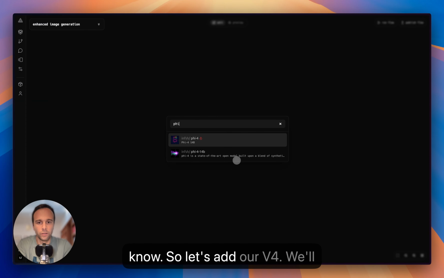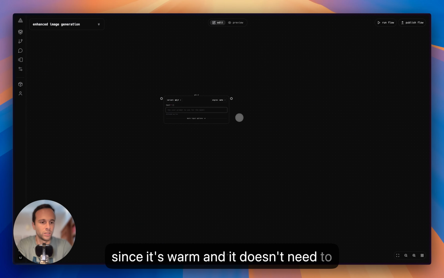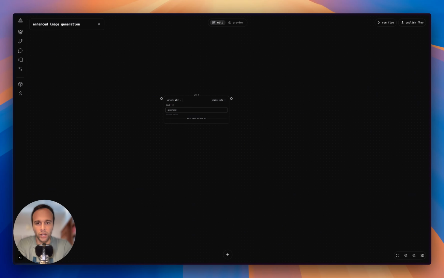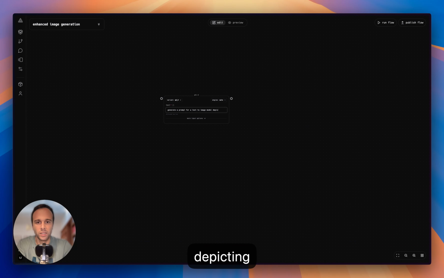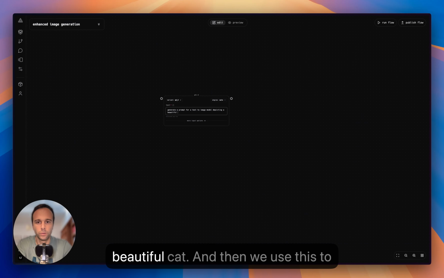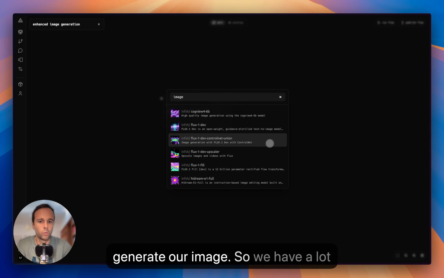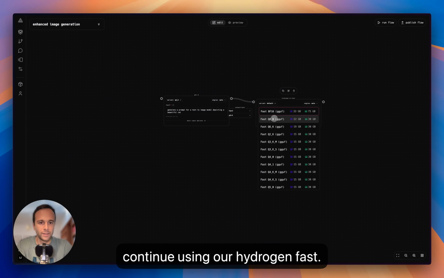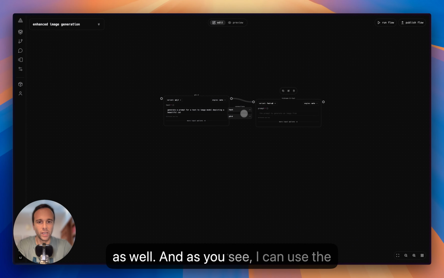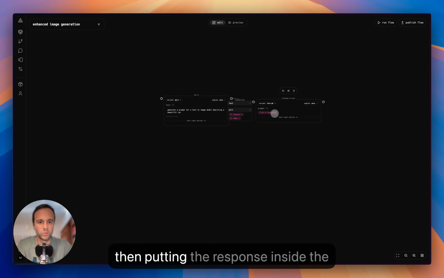So let's add our Phi 4. We'll select the variant that we had before since it's warm and doesn't need to be reloaded. Generate a prompt for a text to image model depicting a beautiful cat. And then we use this to generate our image. We have a lot of choices, but in this case, we'll continue using our HiDream Fast, and we'll use the quantized variant as well. As you see, I can use the result of the previous node by simply plugging these two together and then putting the response inside the prompt.